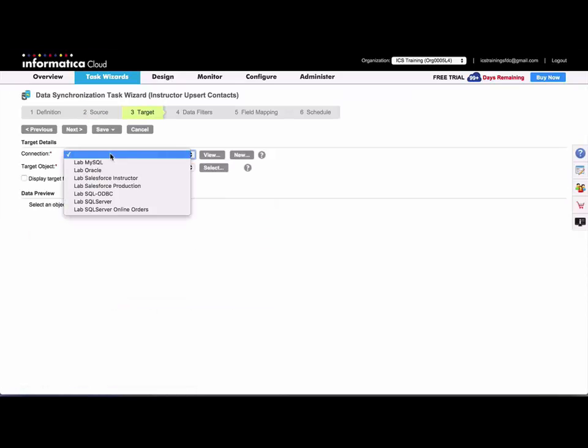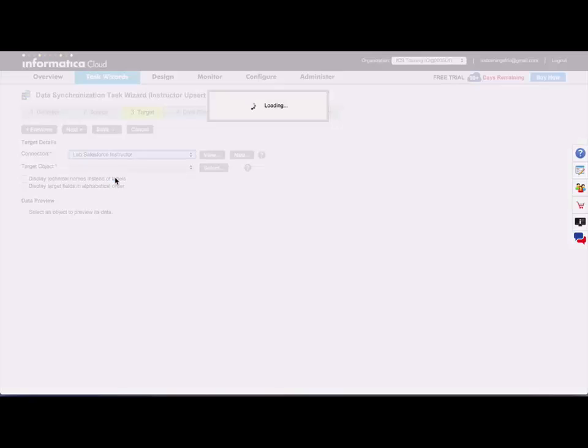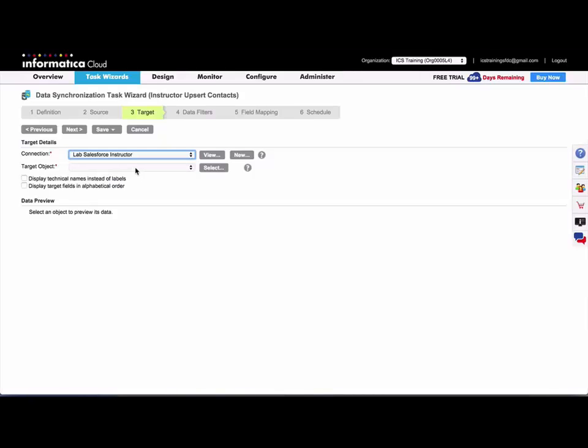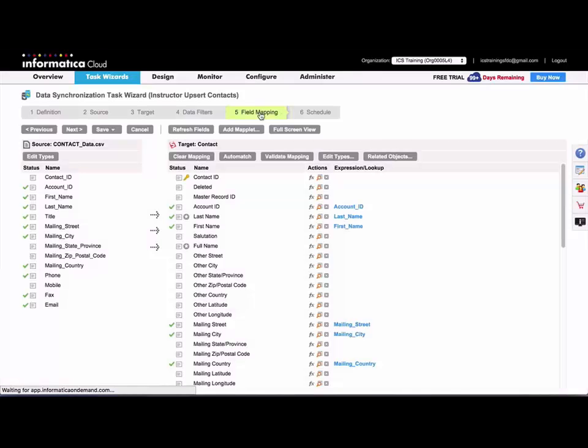So my target this time is going to be my Salesforce contact object. And again, you can see I have no data here. And I'm going to skip over data filters. And just to show you, you can also do this. You can click on the field mapping step if you just want to skip over data filters. It saves you a click.